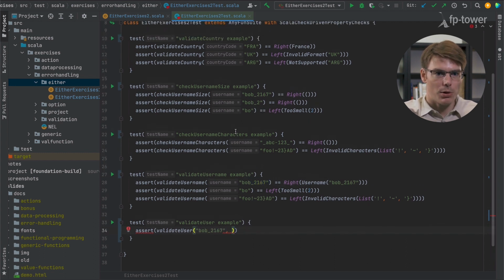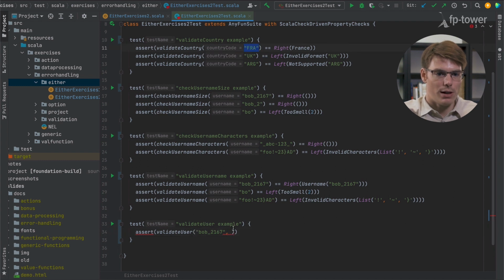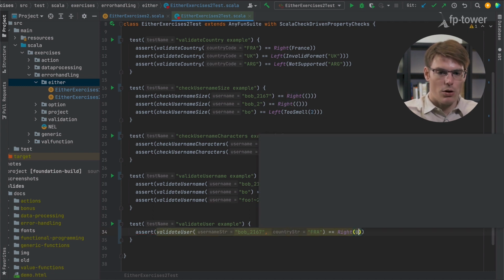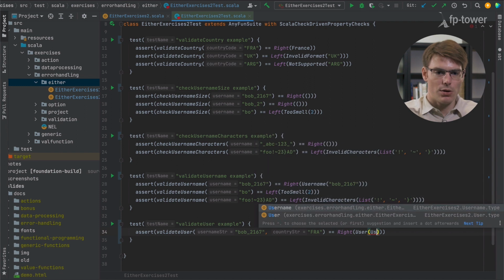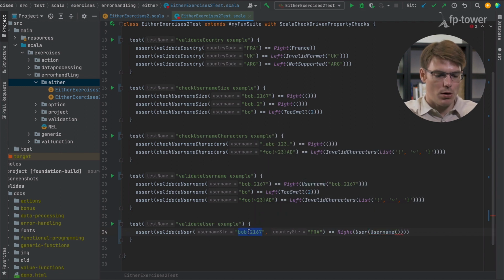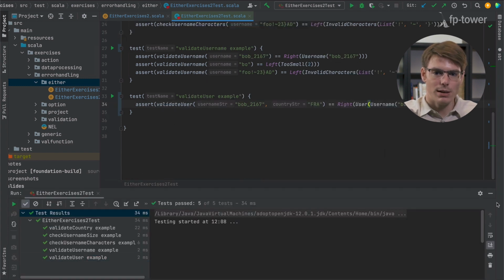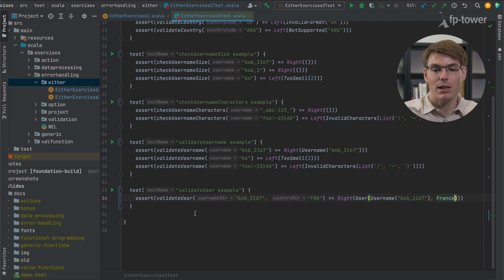So what about the countries? FRA is for France. Now we say, okay, if we get these inputs, we expect to get a user with a username Bob something, and the country France. Sorry, it's username, I needed to close it. Yep, let's run the test to see if it works. Yes, it does. So this is a nice thing about dealing with Either. We're just dealing with values, so it's relatively easy to test.